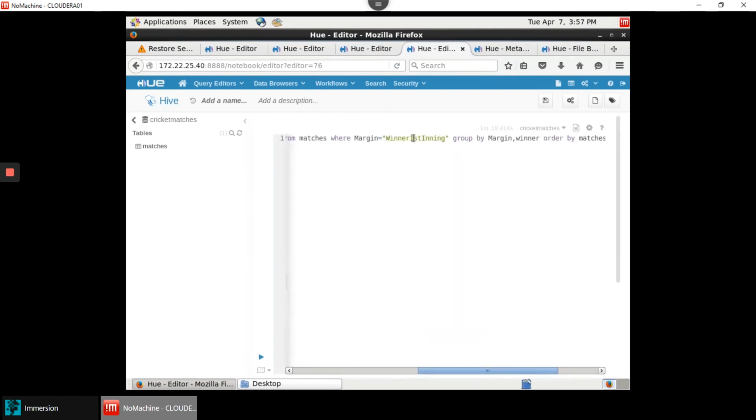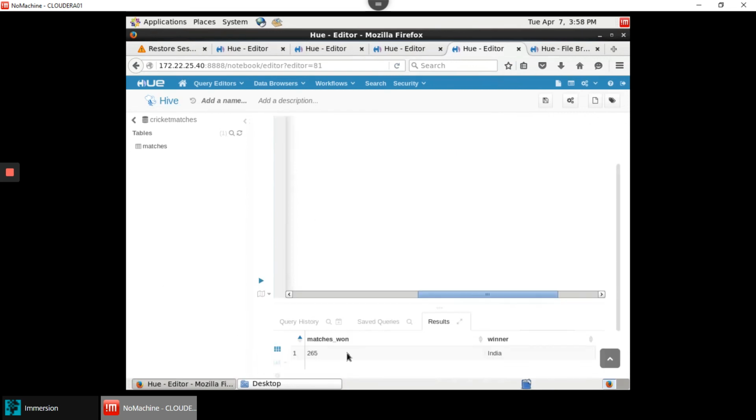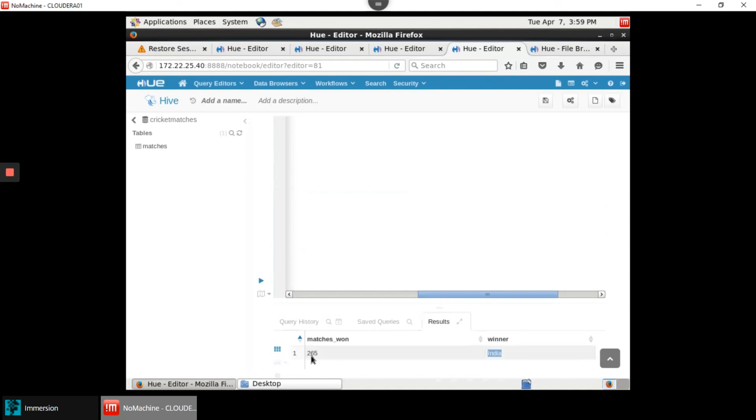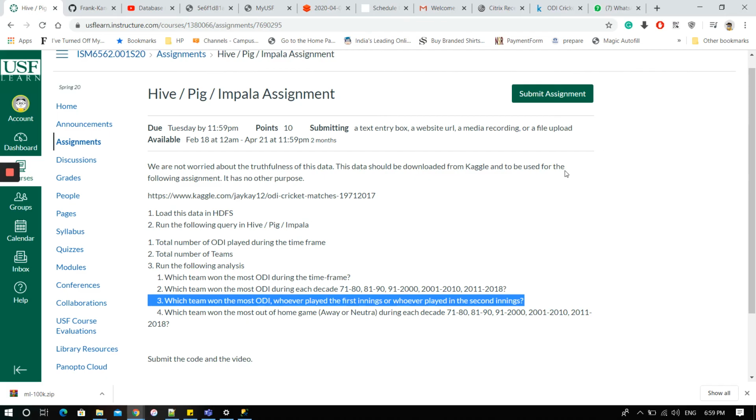And let's see the second one. The query is executed. So while playing in the second innings, India has won the most number of matches with 265 wins. That is the end of the fifth question.